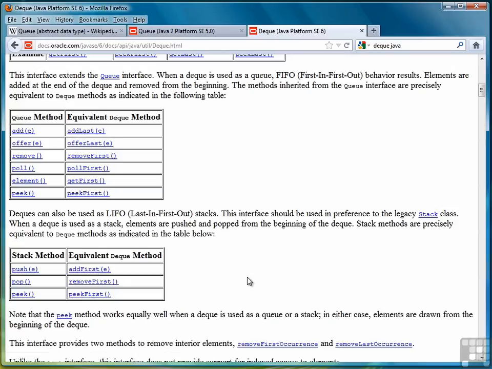So those are the two other interfaces I wanted to introduce before we start working with specific types of sequential containers. But now we're ready to go ahead and move on to the next lesson where we're going to look at the first of the sequential containers I'm going to cover, and that's the array list.